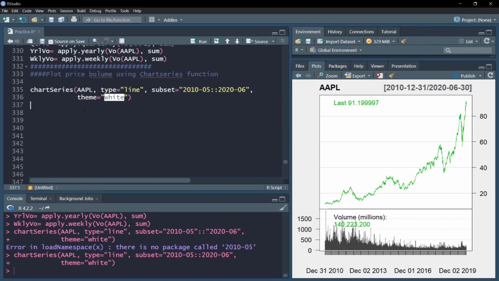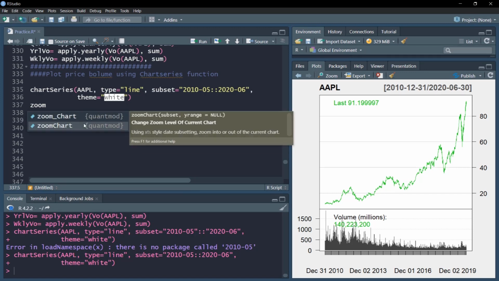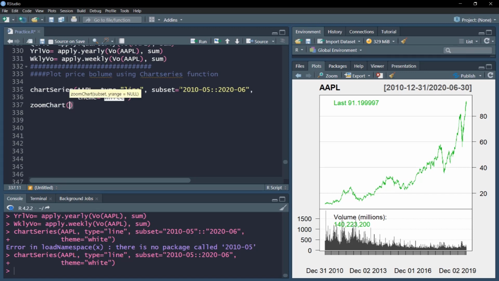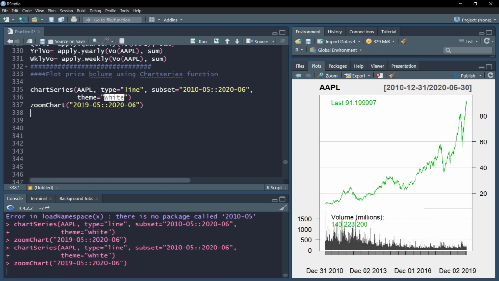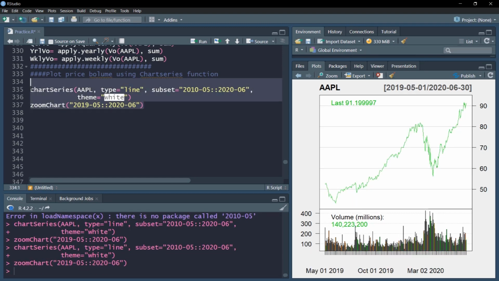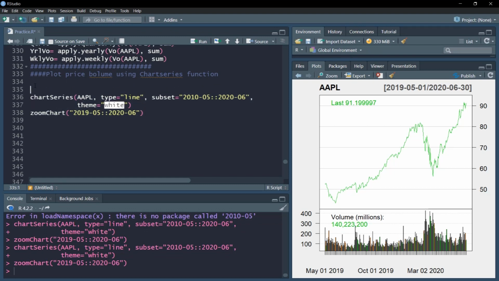Let's say you want to zoom on a particular period. You can use zoomChart, and there you can specify a different period. So with the chart it will provide you with the zooming functionality. Let's say instead you wanted to be fixed on 2019, that also is possible here. So you can plot it and then zoom on a particular section. So this was the line plot.